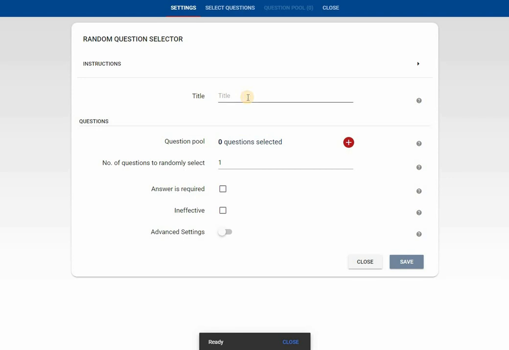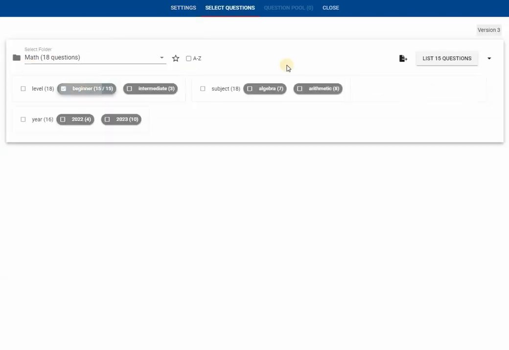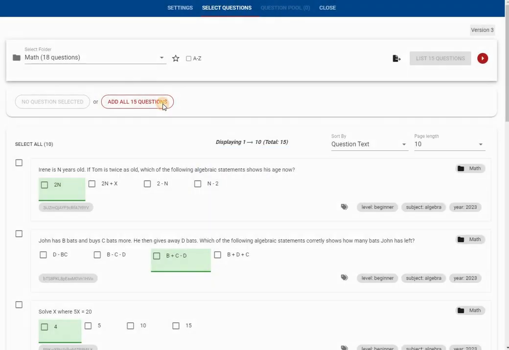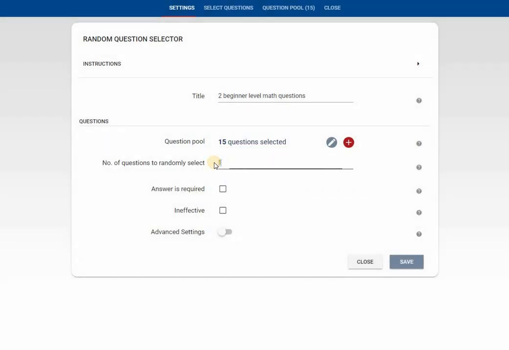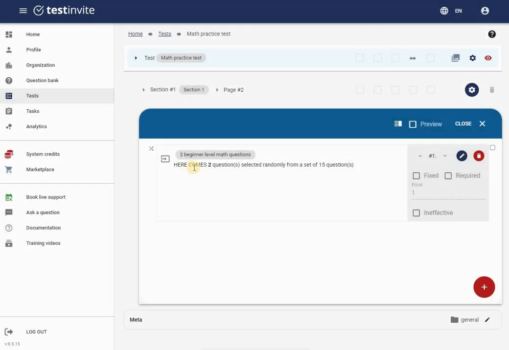The interface is quite similar, the only difference is that we don't specify the number of pages, as it is already within a page. I will begin by naming it 2 beginner-level math questions. Then I will create a question pool by selecting all the beginner-level math questions. Finally, I will configure it to randomly select 2 questions from the pool. I will then click on Save to add the Random Question Selector to my page.